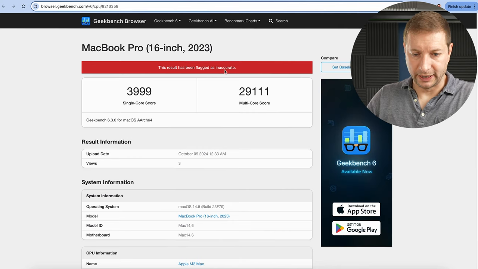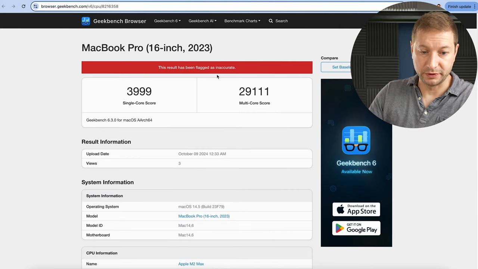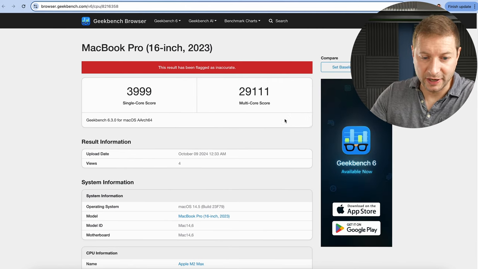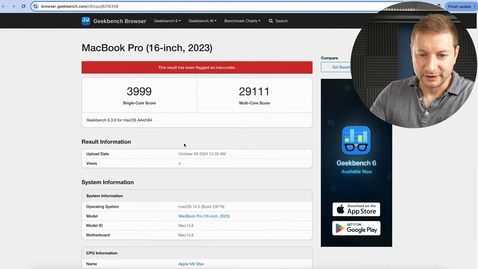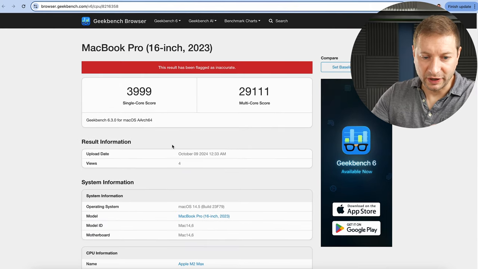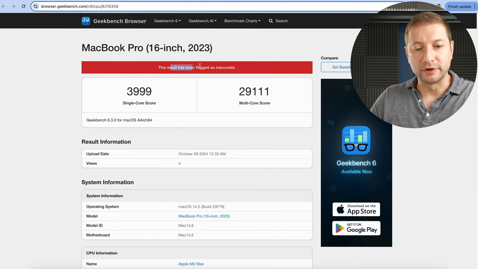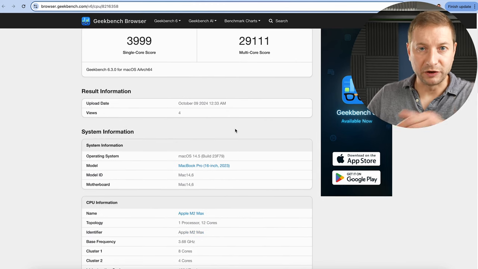Here's another result I got. Because my checksum didn't match, the results are here in Geekbench. You can check this one out too. Look at this crazy score, 29,000 for an M2 Max machine. It's stored in Geekbench servers right now. However, it says this result has been flagged as inaccurate. You probably just need to reverse engineer that checksum and how it's calculated, and then you can get rid of this red message along with whatever data you pass to Geekbench.